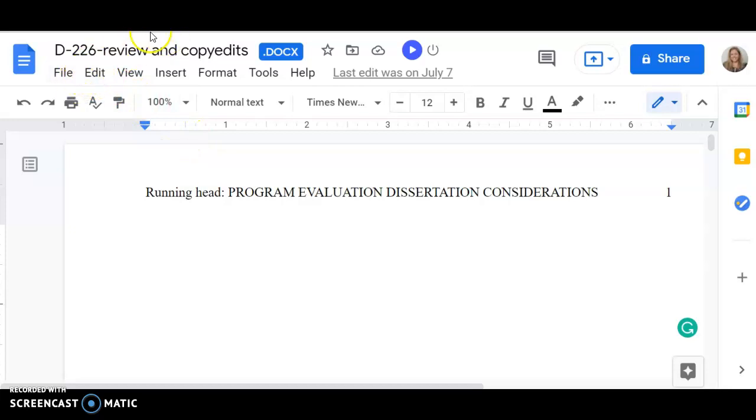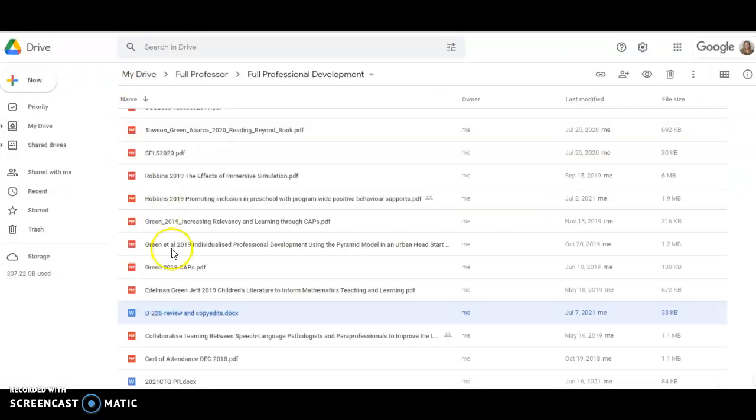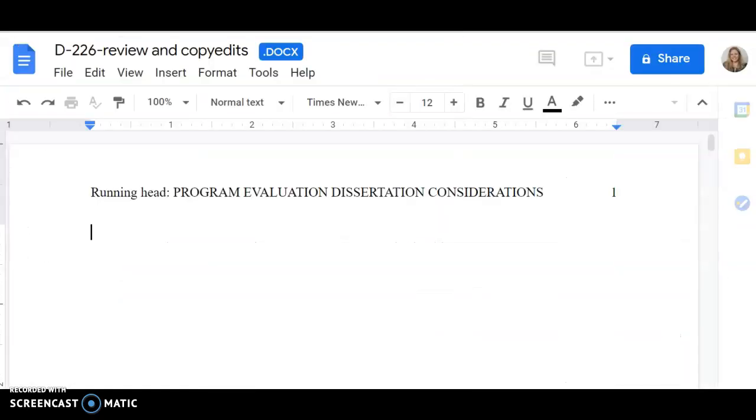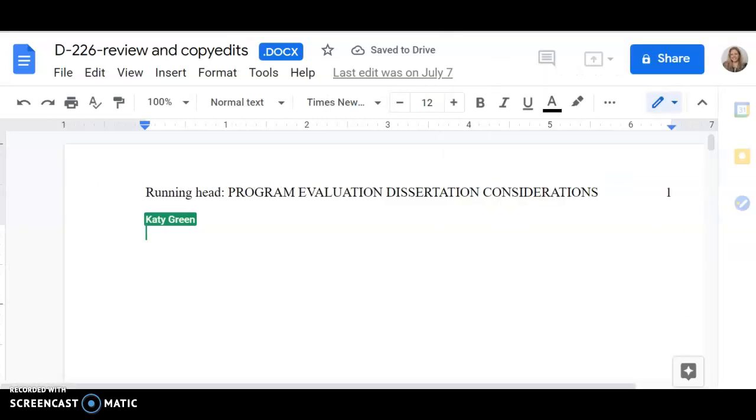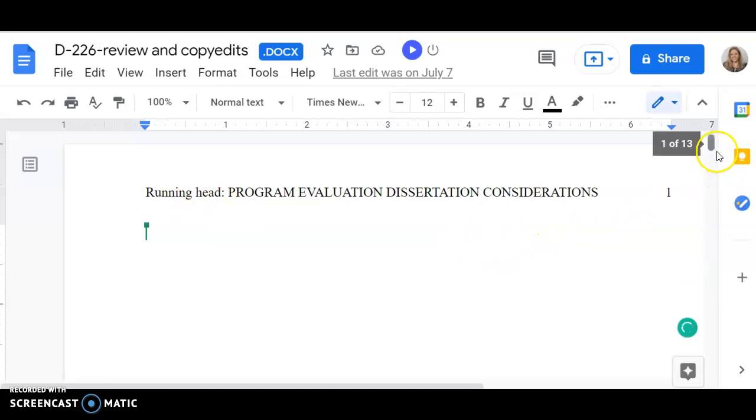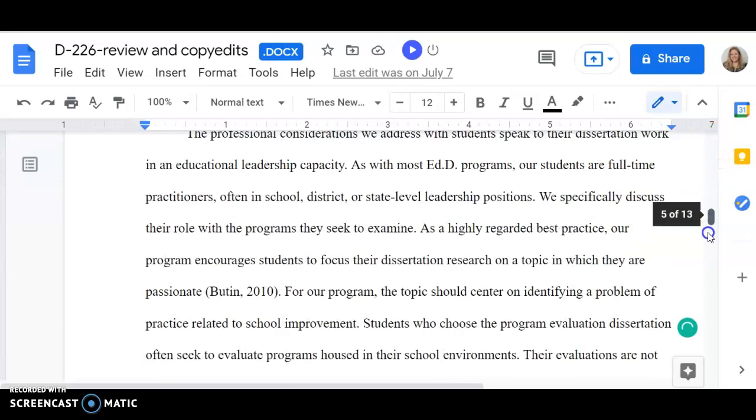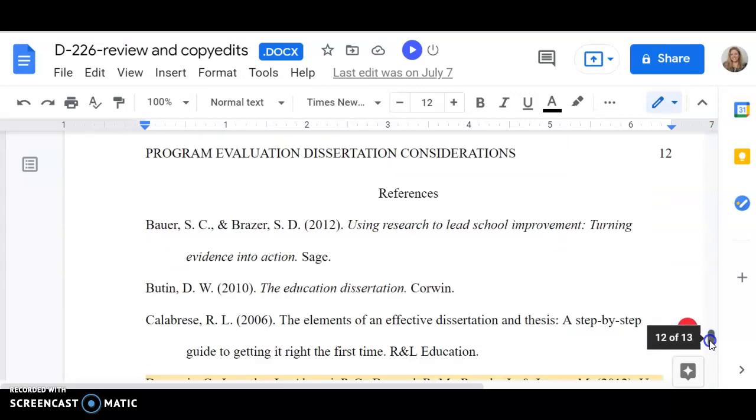So I am going to go ahead and open up a second copy here. I'm going to have two copies, one on either screen, or again, I would print one. On one of my copies, I am going to have it all the way down to the references. So right here, I'm going to have the references up and ready. And on the other copy, I'm going to have it starting at the beginning.